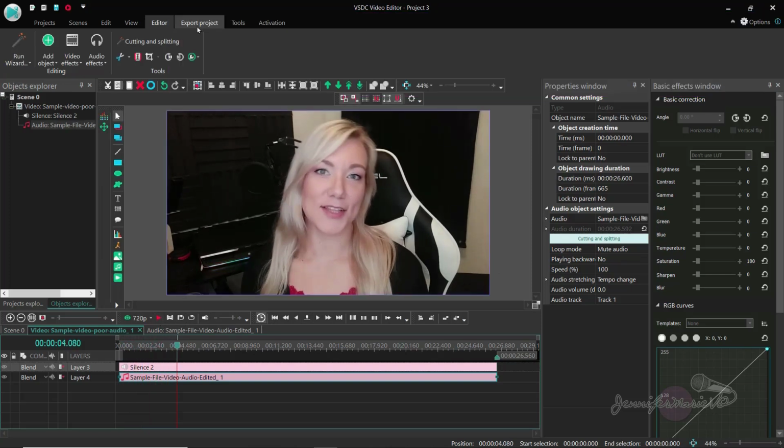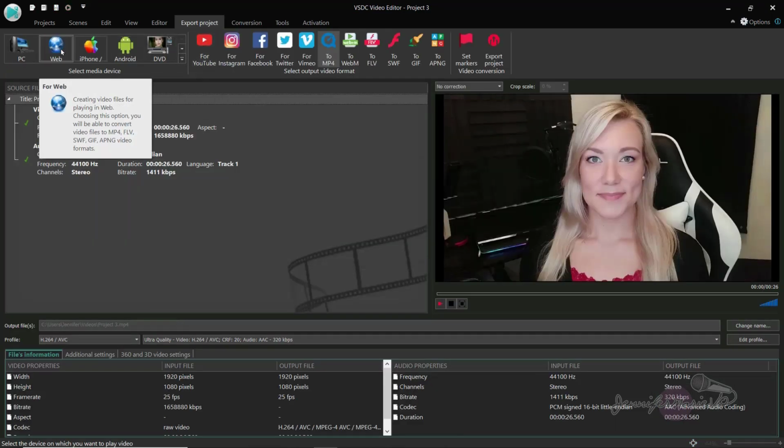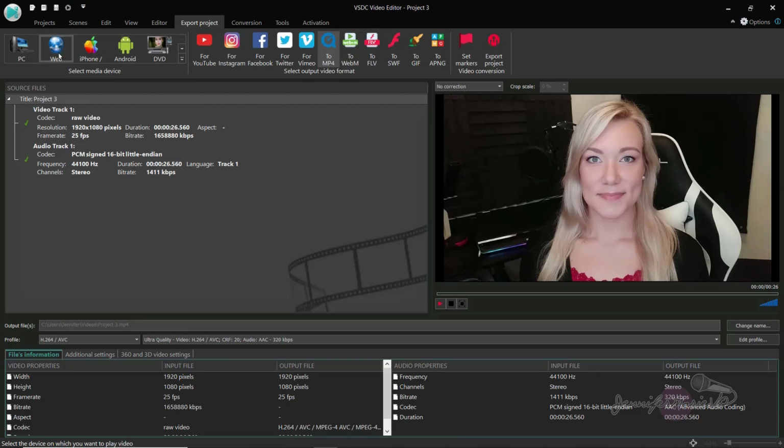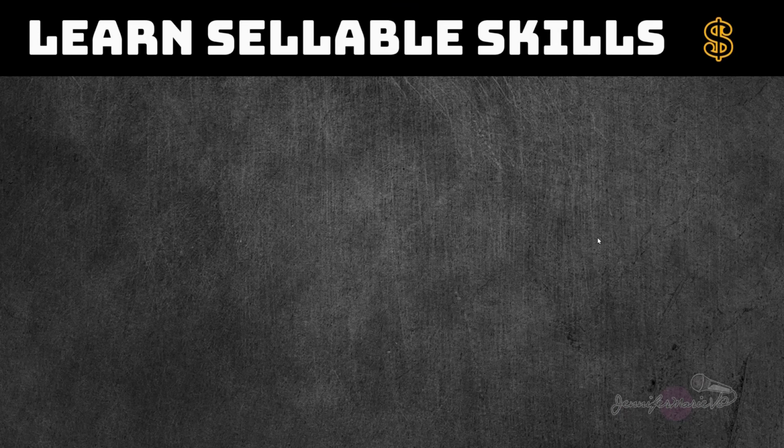Okay, and now we'll go Export Project, and you can choose, if you want to export it, I'm going to choose Web, and then to MP4, and then choose Export Project. It says here that we use premium features for our project, but this is fine. It will still export, even though if we don't upgrade to the Pro version, it'll still export without a watermark. So just choose Continue.